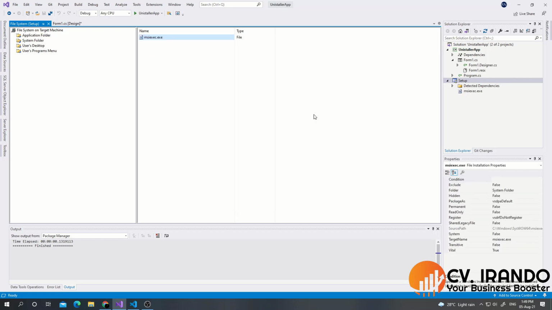Click open. Before we do any of these changes, first of all, the condition we say Not Installed. Permanent, we say true. System, we say true. Transitive, true. Vital, false. This is all we have to do.